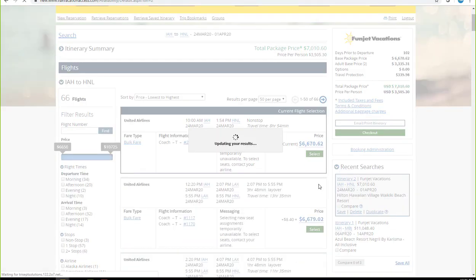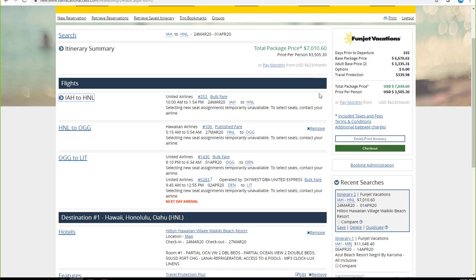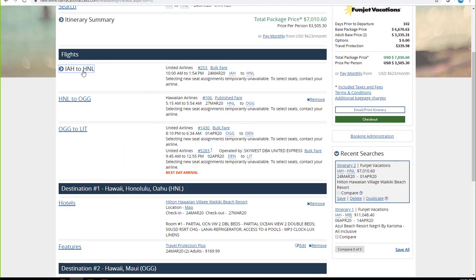Alright, so you select your flights, etc. So let's just collapse that so you can kind of see what this looks like. So you have your flights. You have your flight from Houston down to Honolulu. Then we have our flight from Honolulu to Maui. You can remove that if you choose to.